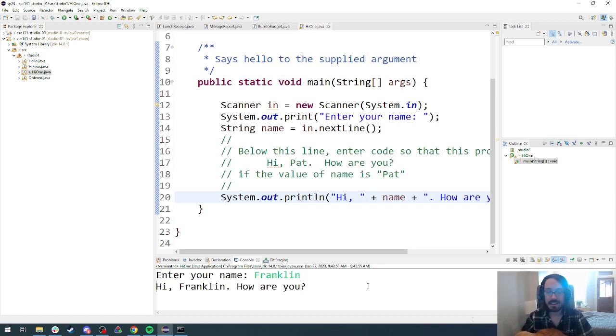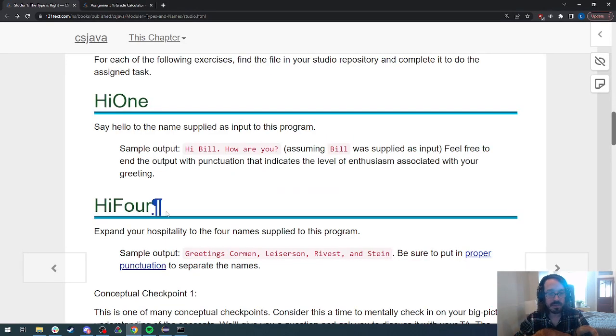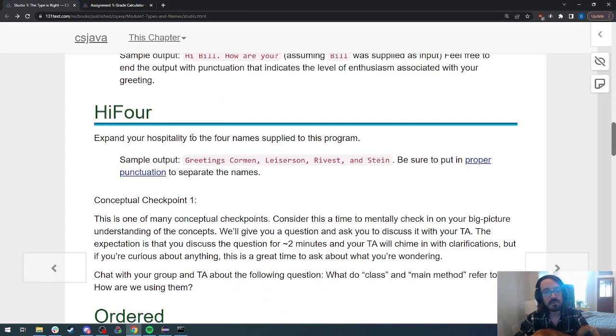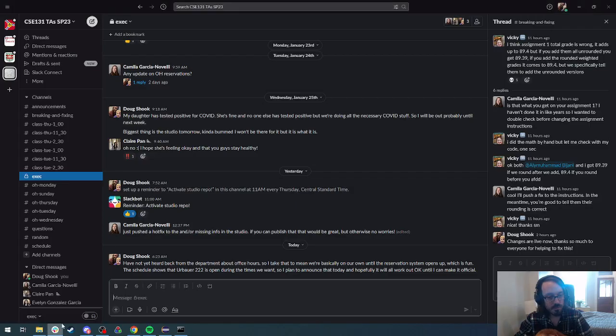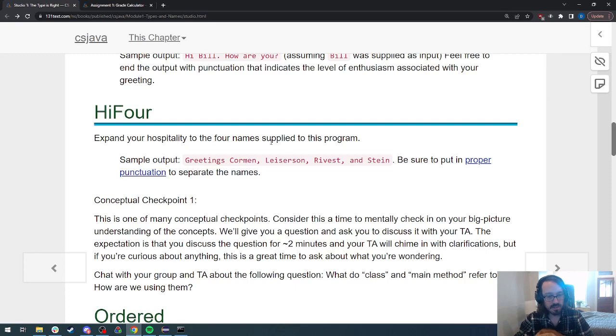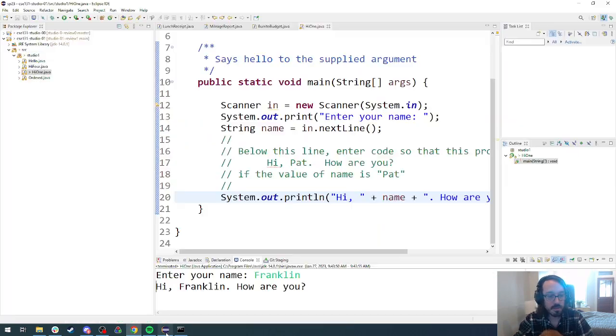All right, I think that takes care of that problem. Let's go ahead and take a peek at the next one. We're going to expand our hospitality and do 4 names this time. As you can see in the example, they want us to use proper punctuation. Here we go. Oops, that's not what I wanted to do. Sorry about that. I'm going to switch over to Eclipse.